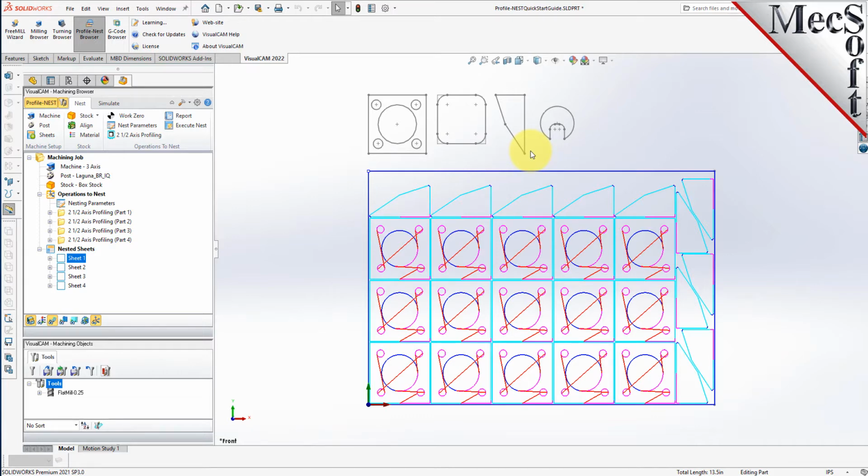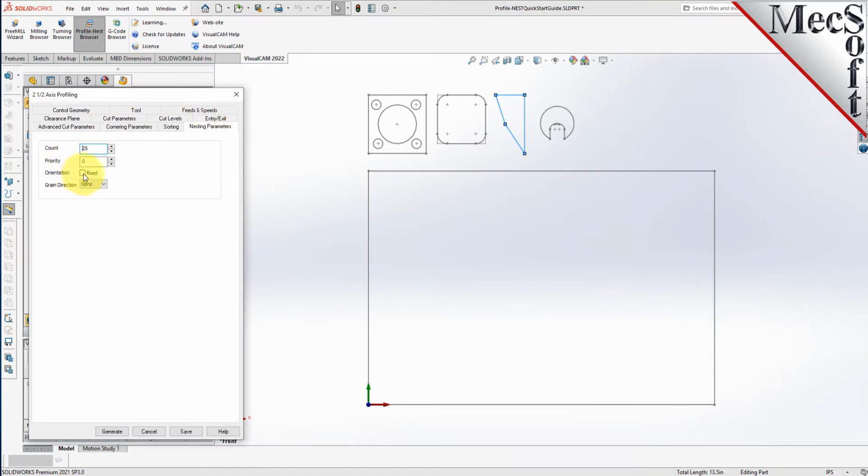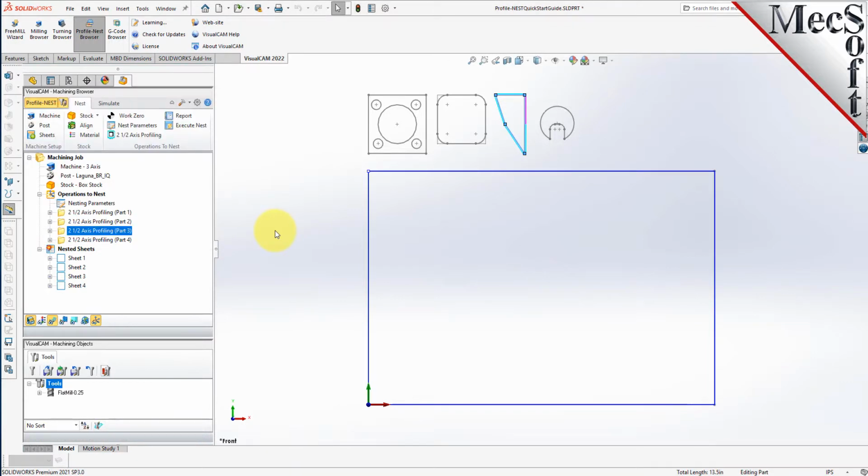It always stays in this orientation. Let's say, for example, you had a grain direction on your sheet and you don't want this to rotate. You got a sharp corner there and you always want it in this direction. So what you can do there is we can go to part 3 and we can go to the nesting parameters and we can say fixed. And by setting fixed, it'll always stay in that orientation. You could also use the grain direction if you wanted to keep it in, like a cross direction of the sheet or with the sheet, depending on how the sheet is set.